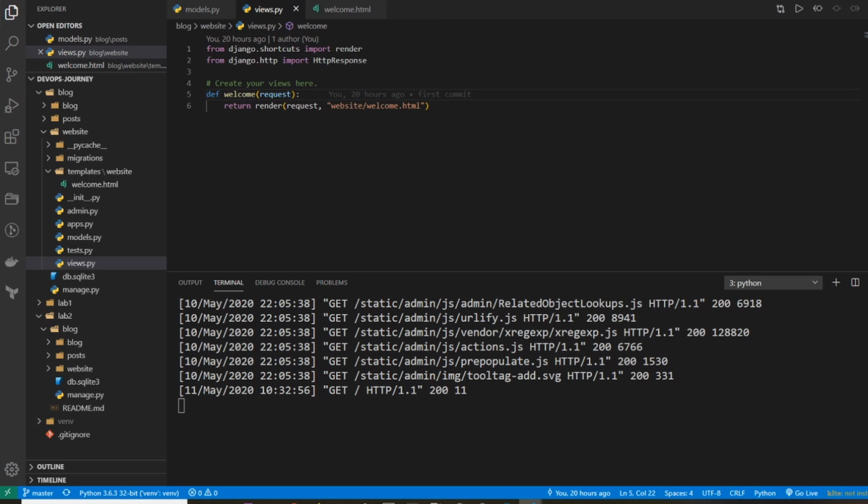So the first thing I want to do with our site is send a bit of data from the view over to the template. And the first thing we're going to send is a date object, and our website's going to tell us what the date is today. It's pretty simple, but it gives us a good idea of how the view and the template interact.